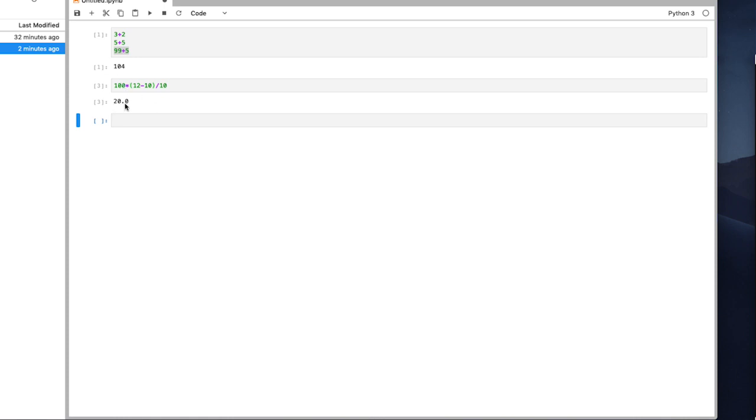That changed to 20, which is good. That should not have surprised you. And if you noticed here, that number changed to 3. And that's just telling you that was the third thing that was executed. And you see that the second thing that was executed, you cannot see that anymore.